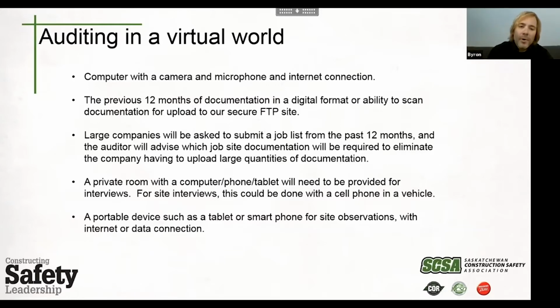We'll need a private room with a computer, phone, or tablet. It'll need to be provided for the interview process. When we're looking at site interviews, that could be as simple as a cell phone in a vehicle. A portable device such as a tablet or smartphone for site observations with an internet or data connection.